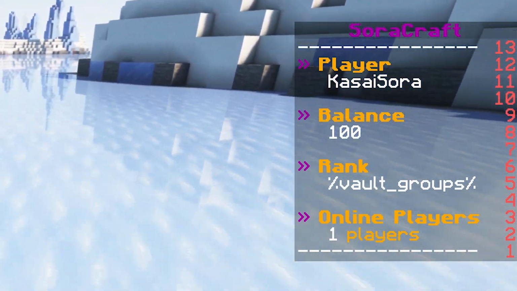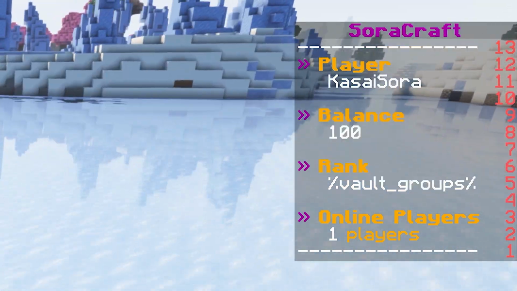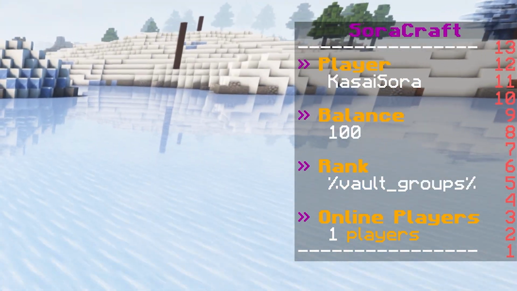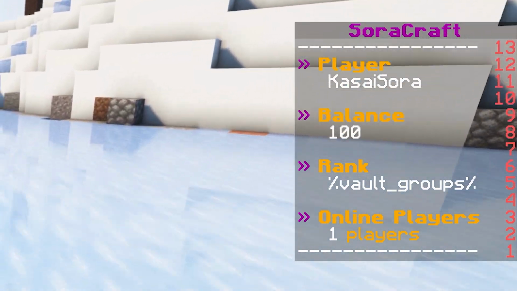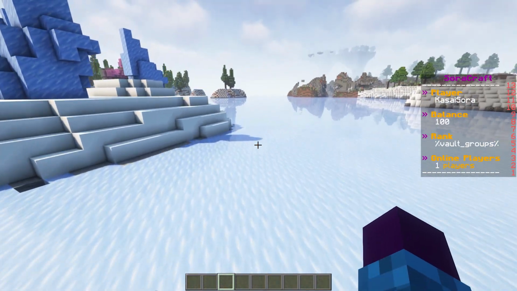So this is actually what it looks like. Percent, vault, underscore, groups, percent. And then beneath that, we got the online players. It is currently 1. If another player would join the server, it would switch to 2 immediately. So that's actually what a placeholder looks like.